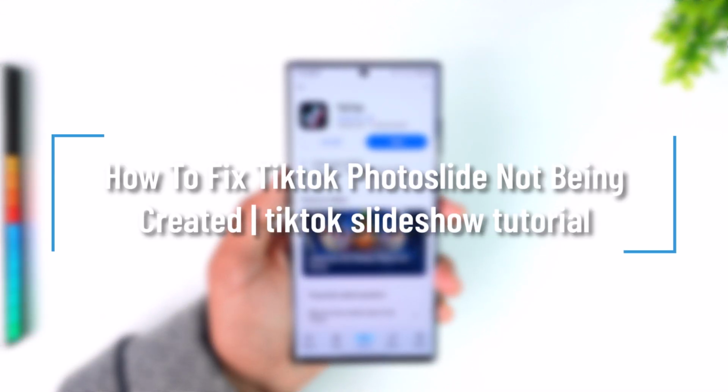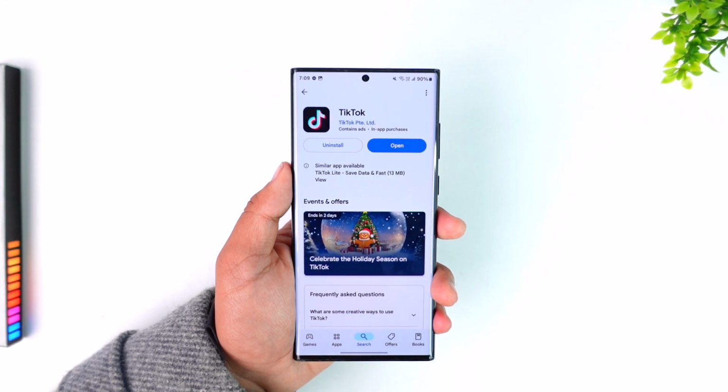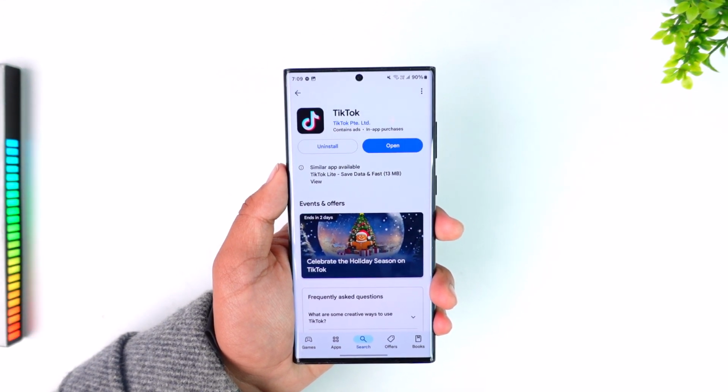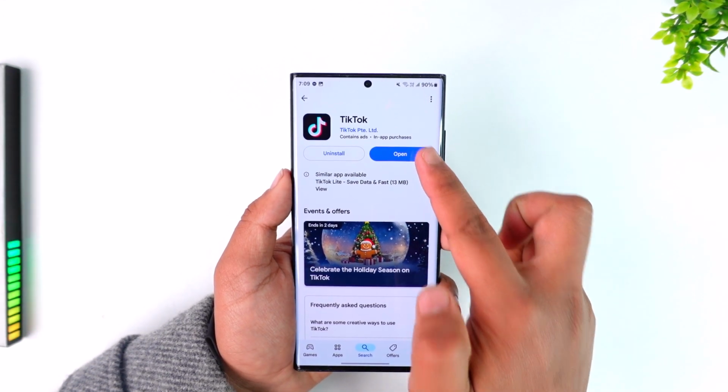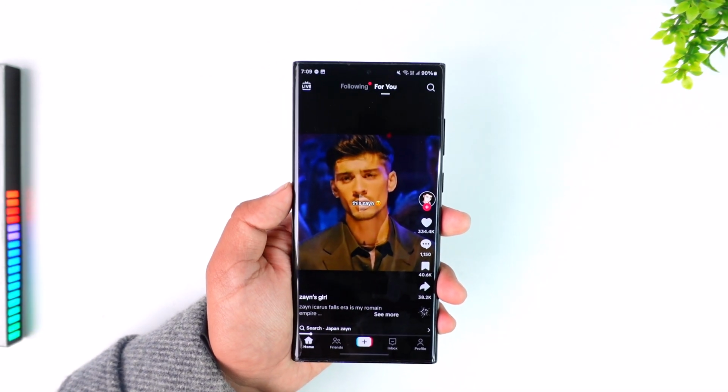How to fix TikTok photo slides not being created. So if you're not being able to create photo slides on TikTok, there could be a couple of reasons why. First, you could just open the TikTok application. Once you launch the TikTok app, what you are trying to do is pretty simple.